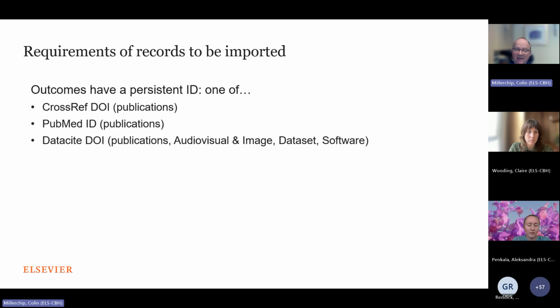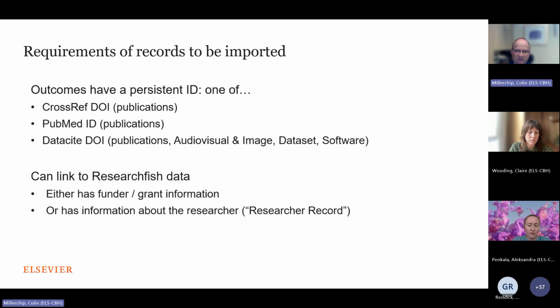We also then need to be able to link these outcomes to entities in Researchfish. So for the publication, we need to know the funder and the grant, and that allows us to attribute the publication directly to the grant which a researcher holds. But often the CRIS system or other system doesn't have this information, but you do know who the person is. So what you can do instead is associate it with a researcher. And then they can decide and indicate which of their grants funded the research. And that's going to be the researcher record.